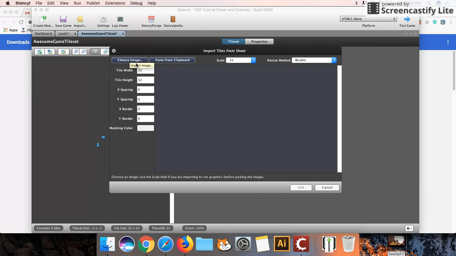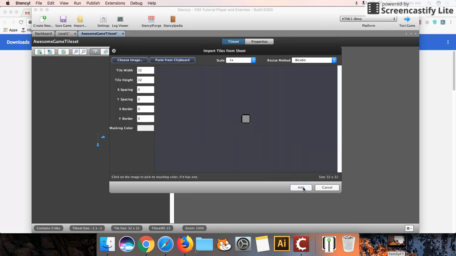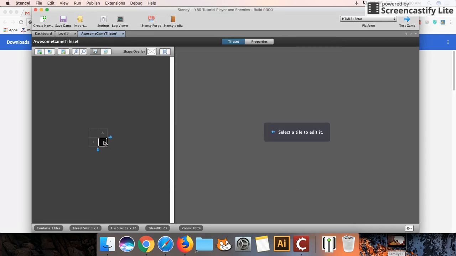Okay, so at the very beginning, you're going to import tiles. And we can import this one image at a time. So I can select single frame tile here. You can open that up, okay? And I'll add that in, okay?